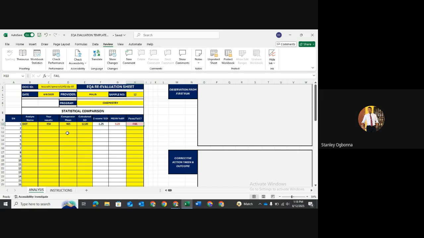So it's very easy to use. You've seen it. It's very, very simple and easy to use. Let's say I had another parameter here, glucose. In glucose, my result was 5.5 millimole per liter. And then my comparator mean was say 6.4 millimole per liter, or say 7 millimole per liter. And the standard deviation, which should be there in your EQA result, was say 0.2.